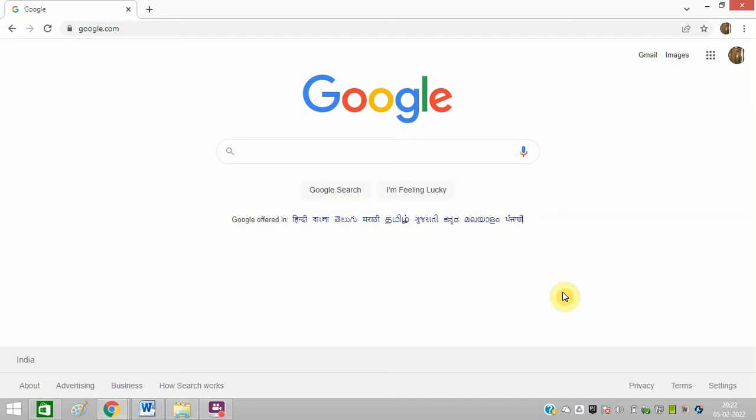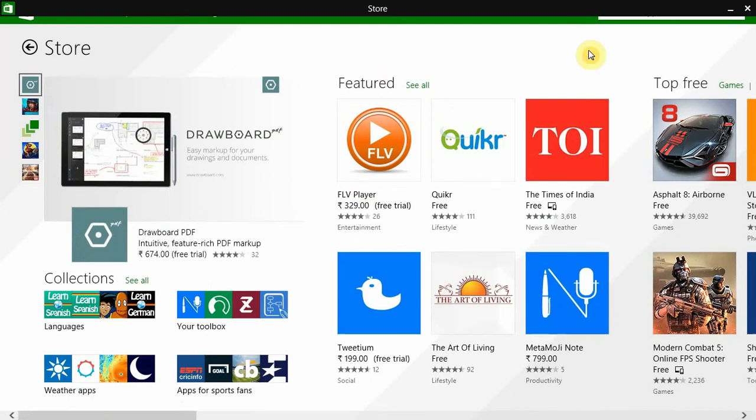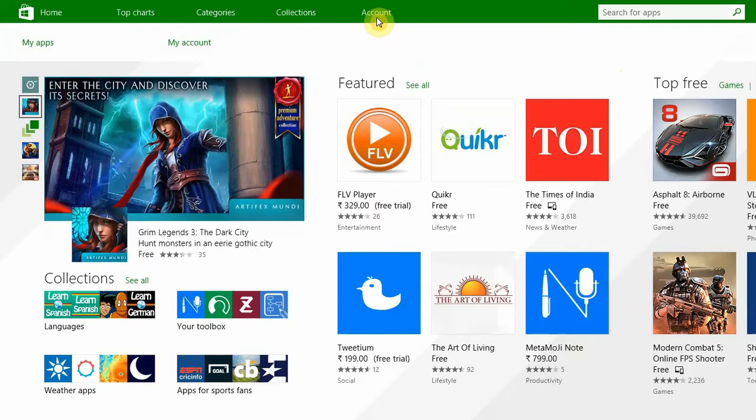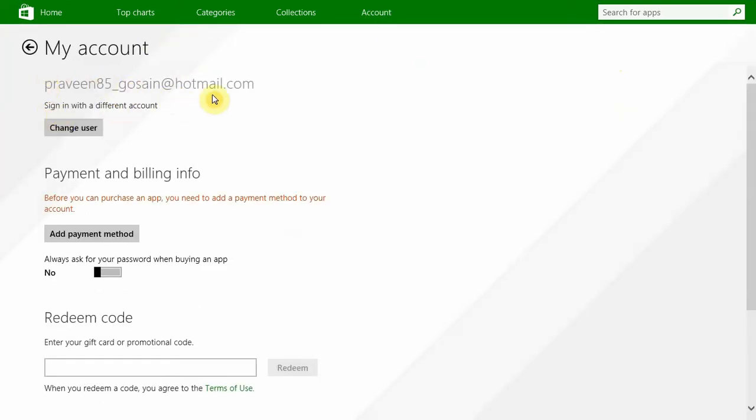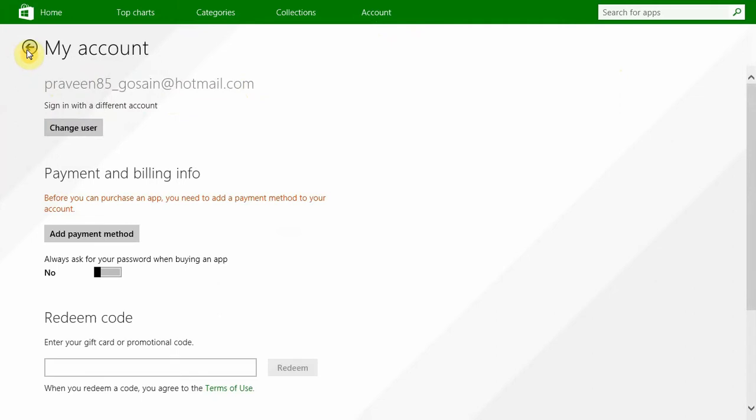How to activate a game key for Microsoft Store in Windows. So I just need to open Microsoft Store, and here you can see these options. First of all, you need to go to accounts and log in to your account. Click on my account. You need to log in. As you can see, I am logged in with my Hotmail account. You can log in with any Microsoft account or Skype account.